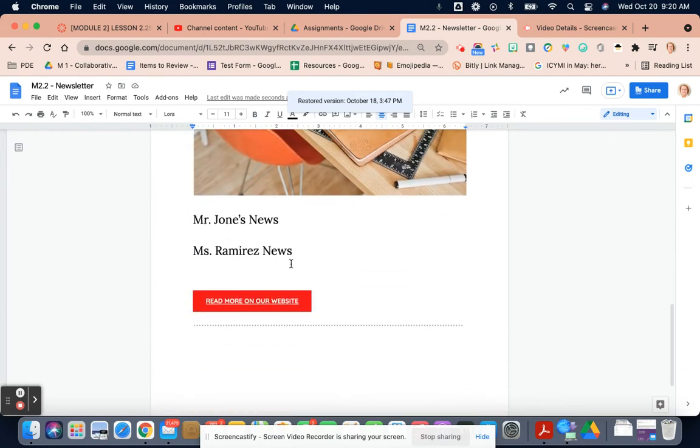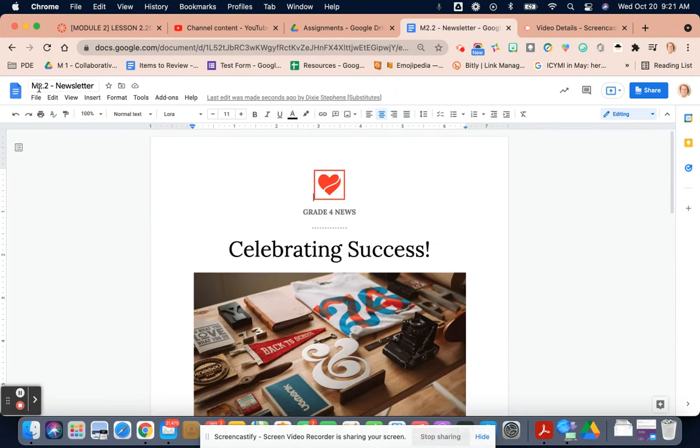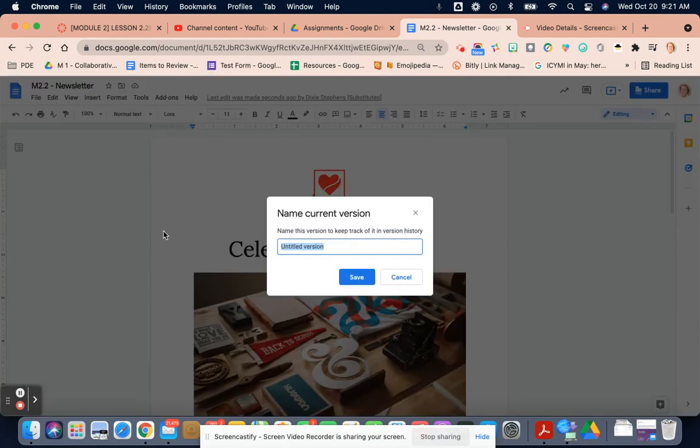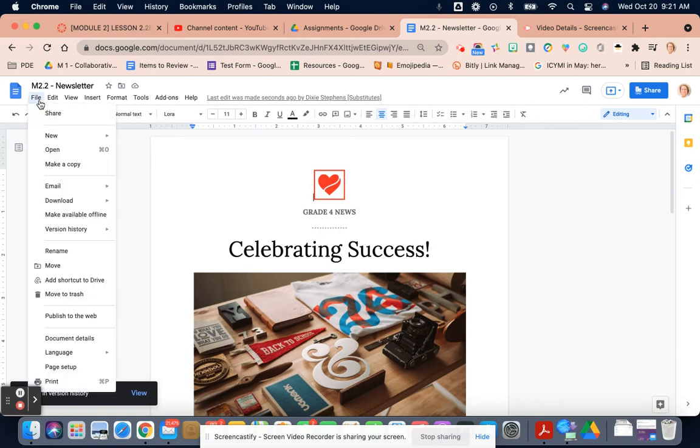Now, this is the one after getting feedback from other people. Pretend that these people have added their news to this. And I'm going to go to version history and name this version. Okay, so again, it's not quite done, but I'm pretending this is what I'm going to be doing. And so this would be my final newsletter. And then just to make it easy, I might date it October 2021. That was just under File menu, Version History, name the current version.